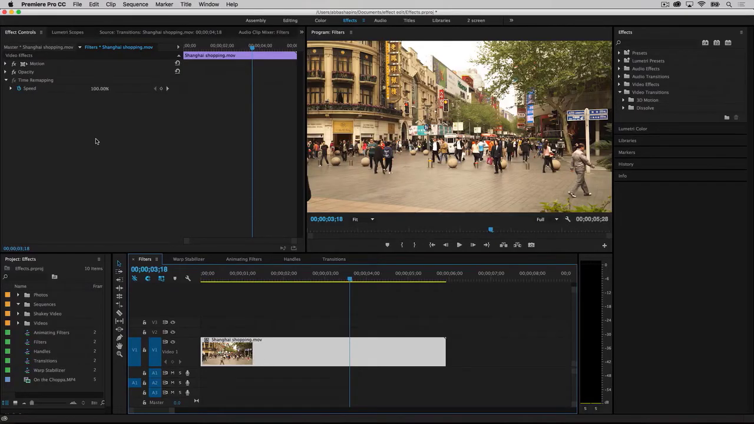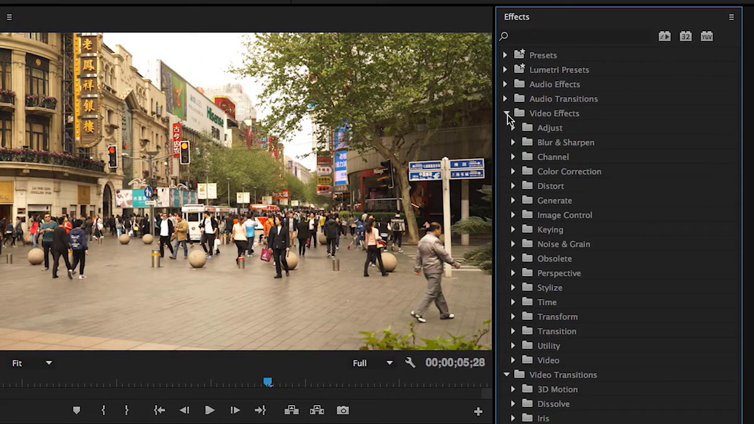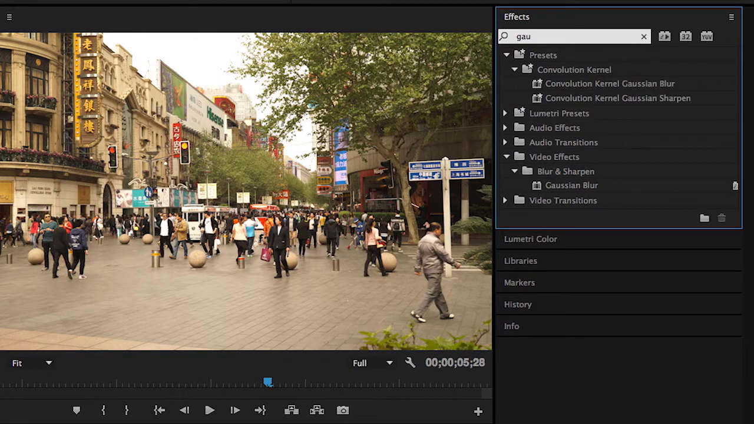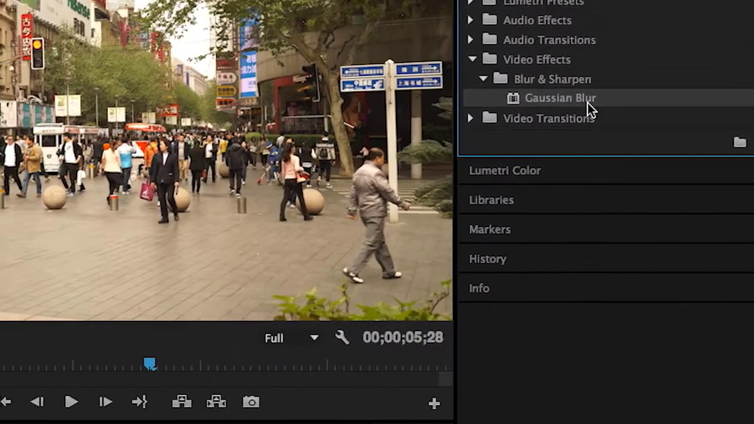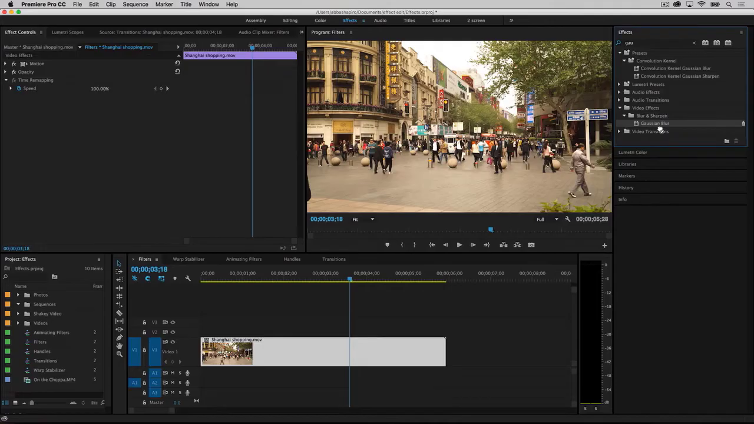From the Effects tab, which is now located on our right, you can choose a video effect. These are also sorted into subfolders. However, you can easily and quickly find any effect simply by typing its name into the search box at the top of the panel. Let's find Gaussian Blur. To apply a filter, drag and drop the effect directly onto a clip. Or, if the clip is already selected in the timeline, simply double-click the effect name in the Effects tab, and it will be applied to that selected clip.